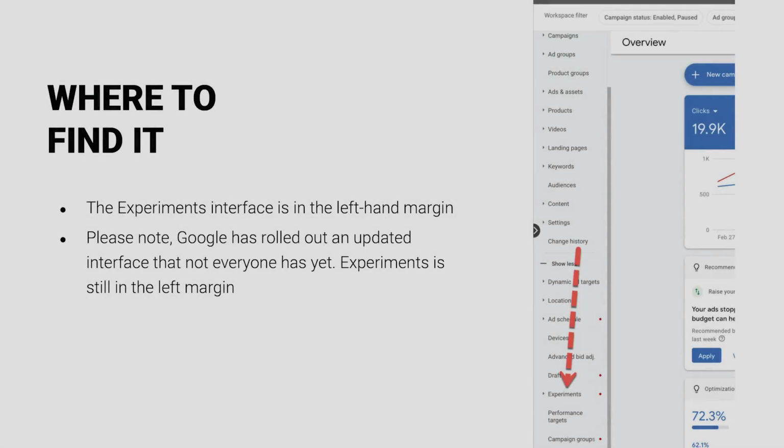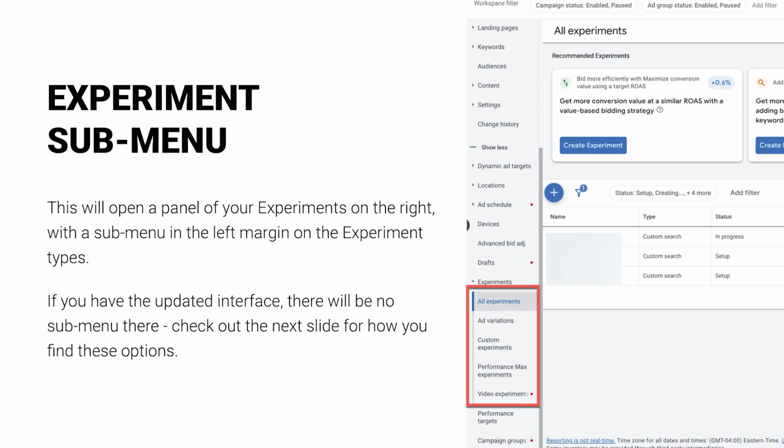Google's in the middle of updating its interface, so it's a little bit different depending on which one your account has. The Experiments interface is in the left-hand margin in your traditional Google Ads view. I'm going to show you where it is in the new one as well, but you may have to click See More or Show More. Sometimes it gets hidden in the little drop-down list there. So if you don't see it immediately in the left hand, just click that expansion button and you'll see it pop up.